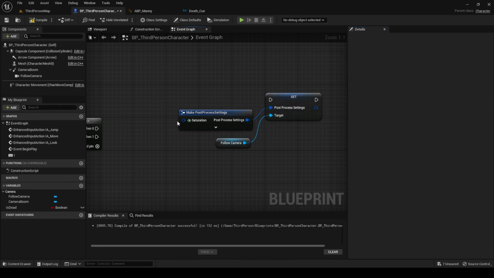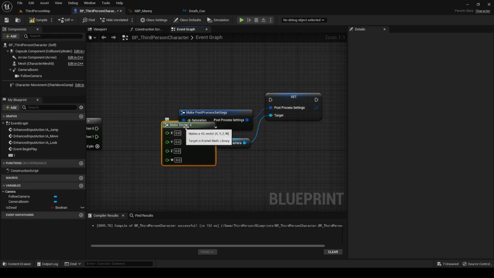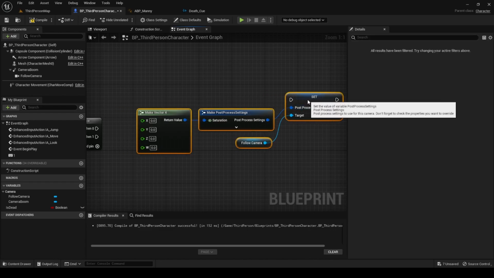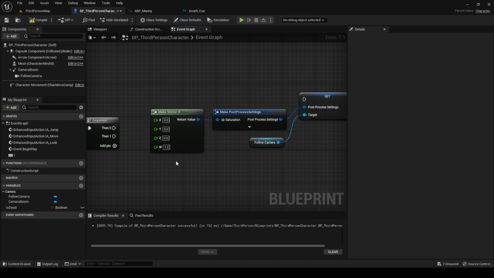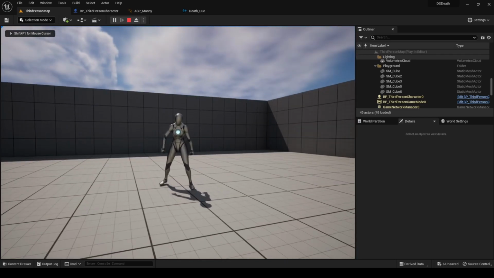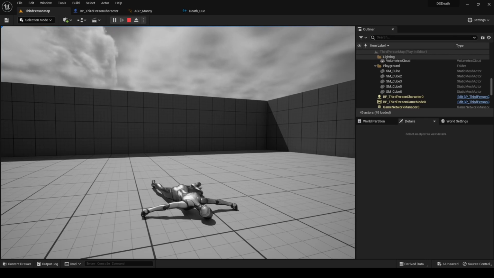Now, from the Saturation pane, drag and search for Make Vector 4. The X, Y, and Z values correspond to R, G, and B respectively. Leave every value as 0, except for the last one, which will be 1. Compile, save, and press play. You'll notice that, when dead, the camera switches to black and white, after a 1.5 seconds delay.